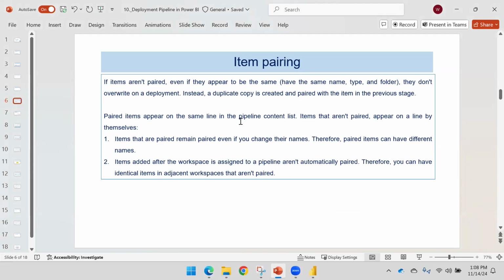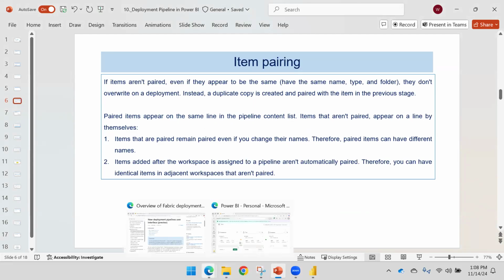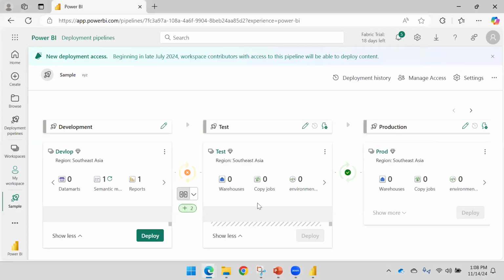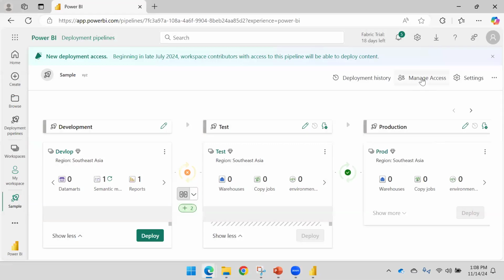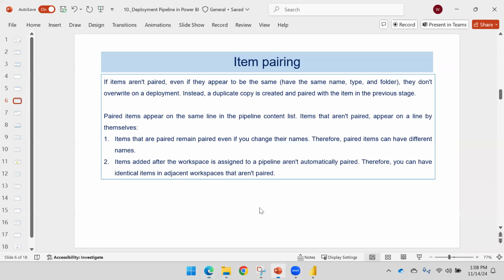Paired items appear on the same line in the pipeline content list. Okay, where is the pipeline content list? This is something to manage the access to this pipeline. Even a workspace contributor, anybody with a minimum contribute permission, needs to perform the deployment. Items that are paired remain paired even if you change their names. As I said, renaming items is not going to affect the pairing.